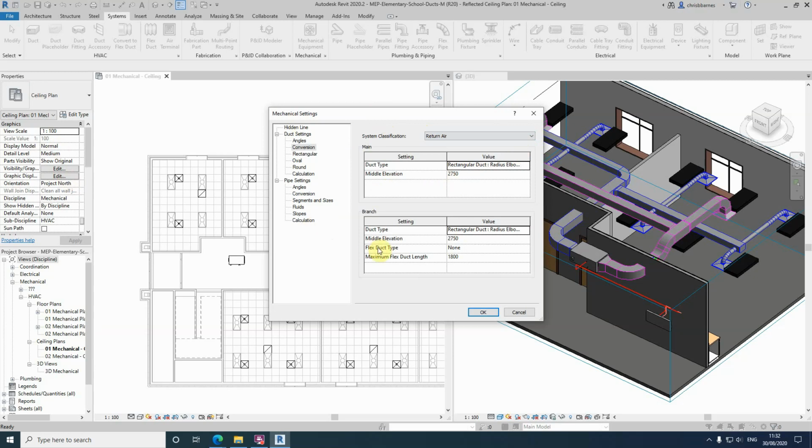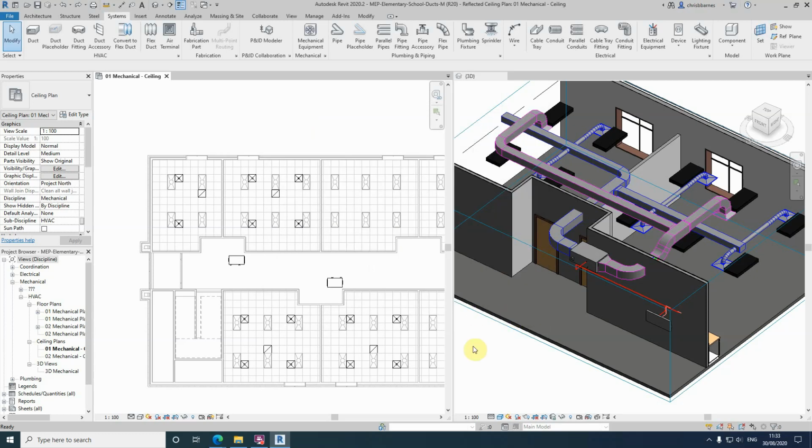Duct settings are set by the project and can be included in the templates, or we can import them into a project from a previous project using the transfer project standards. Okay, so let's continue on with this.